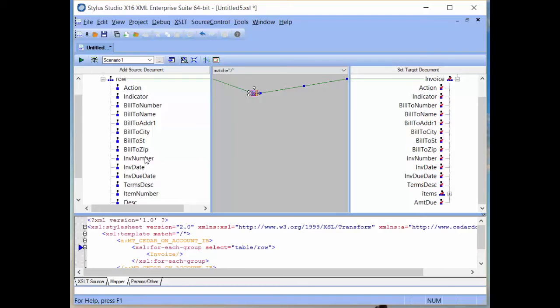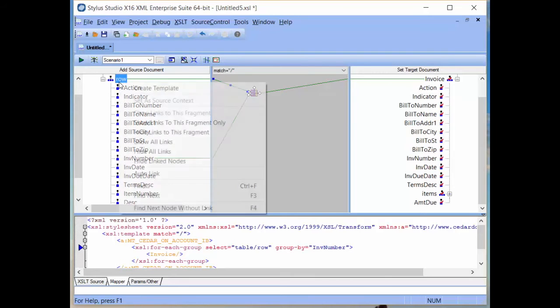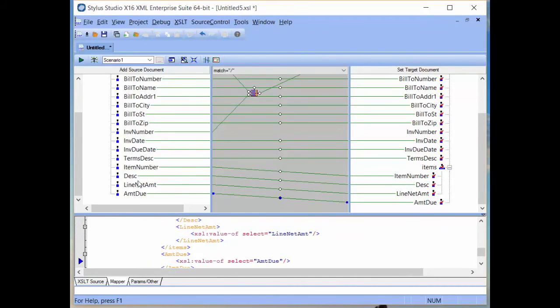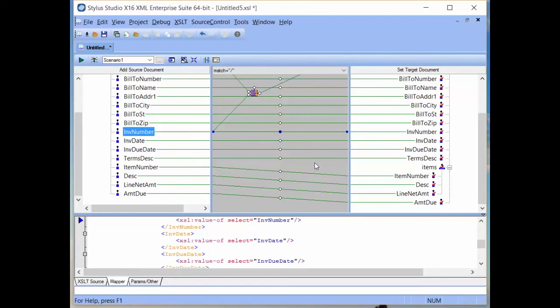To establish the grouping logic, we connect element inv number to the group-by port. Because the element source names match the target names, we can count on autolink to do most of the work. We just need to manually link inv number because autolink skips elements that are already linked.